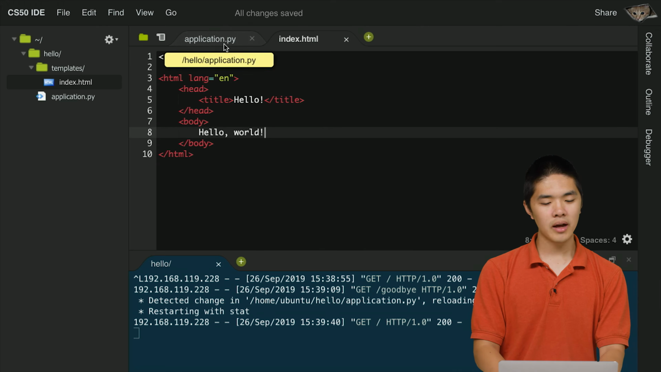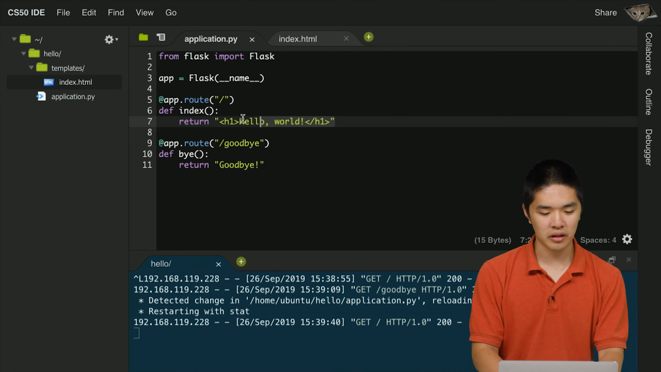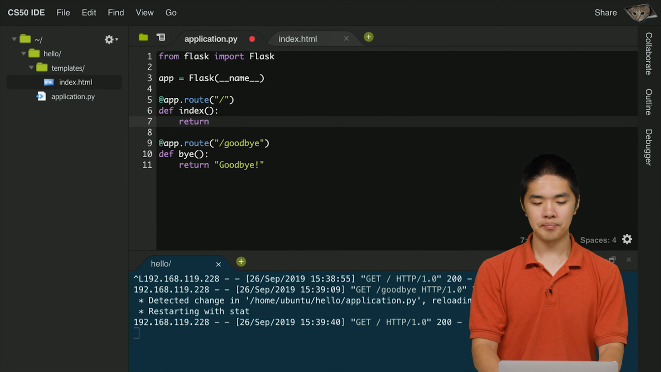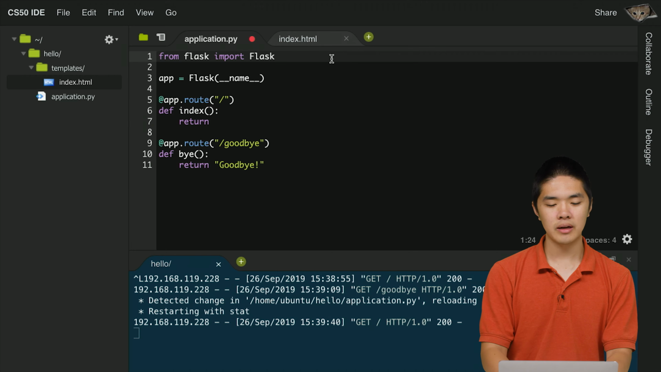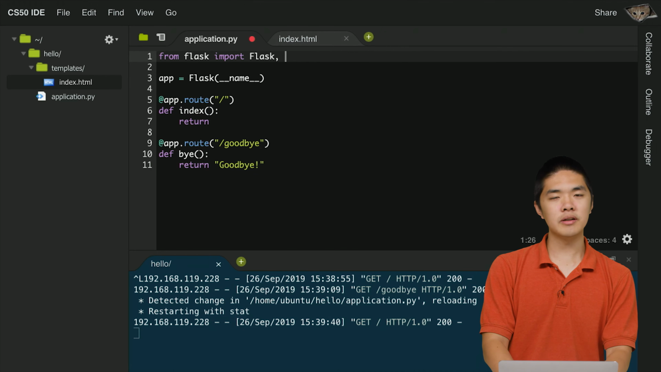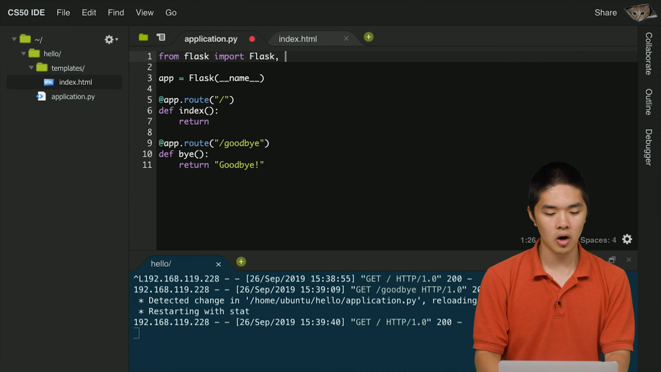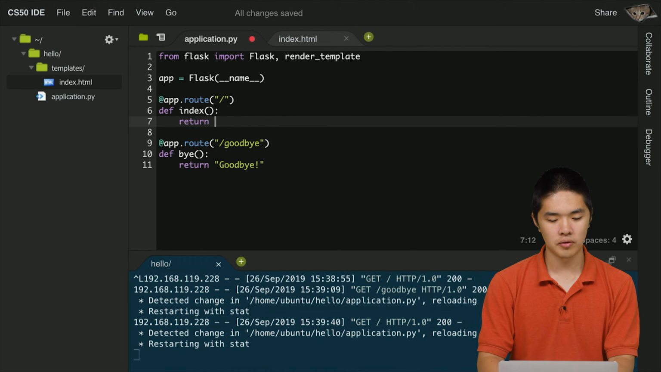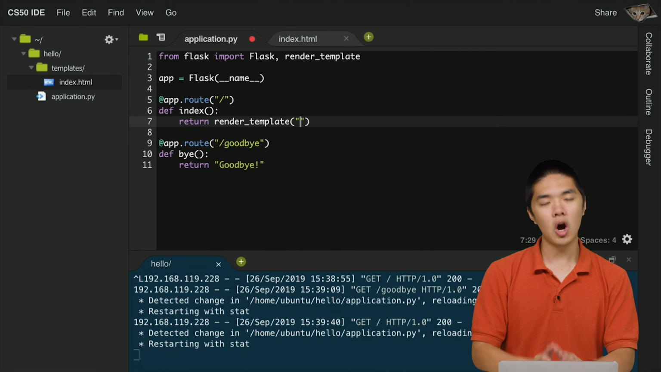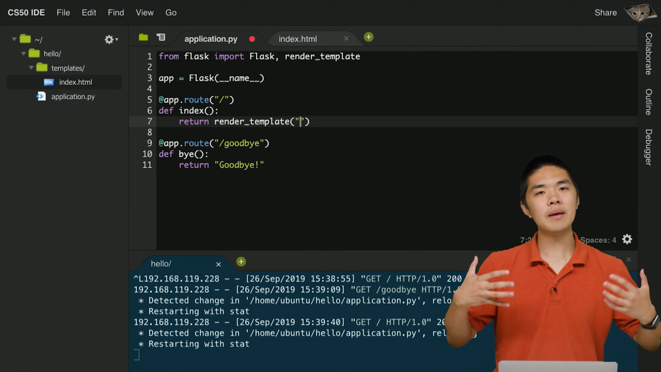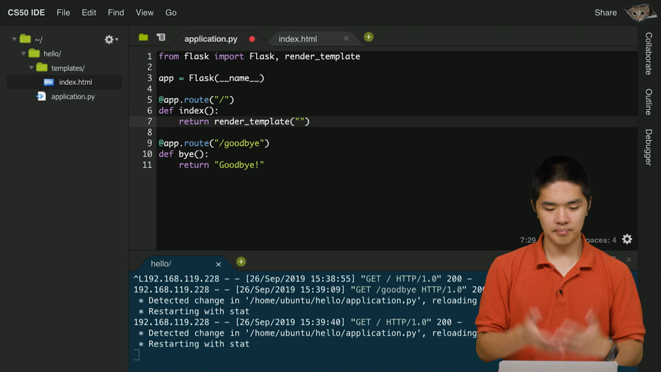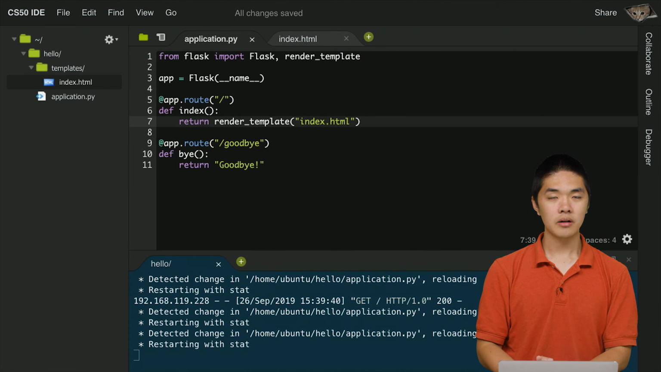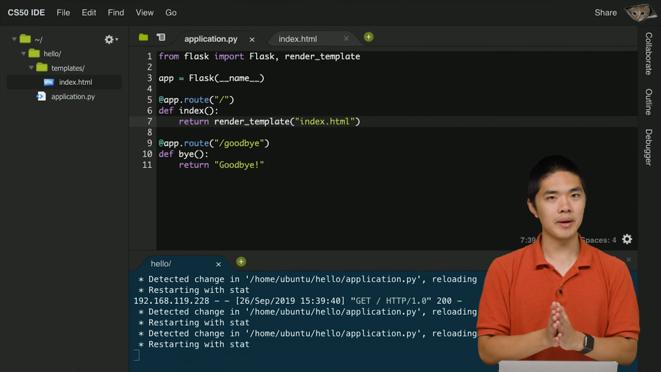All right, so now inside of application.py, rather than returning this string of just h1, hello world, and h1, I can now return a template. In order to do that, up at the top from flask, in addition to just importing the name Flask, I'll also need to import a Flask-specific function called render_template, and I'm going to call that from the index function. I'm going to return render_template, and the argument to the render_template function is the name of the HTML file that I would like to render. In this case, I want to render index.html.